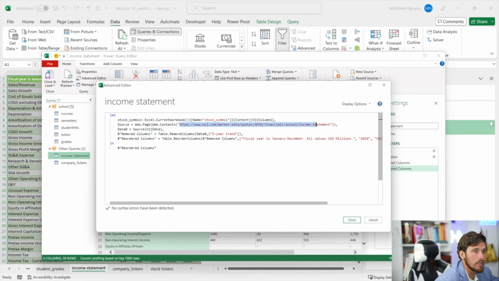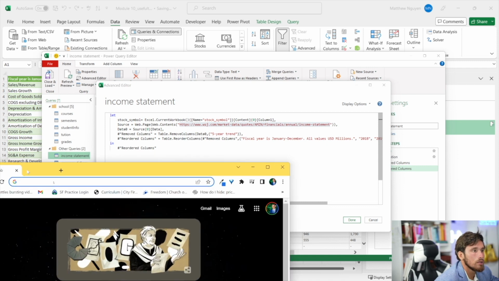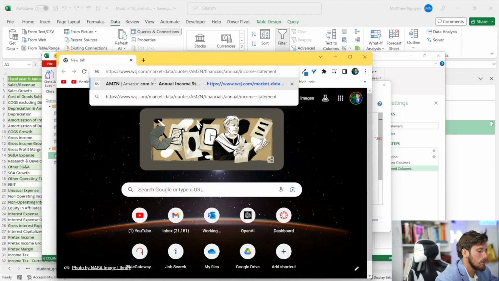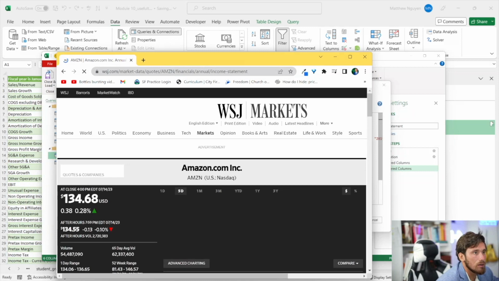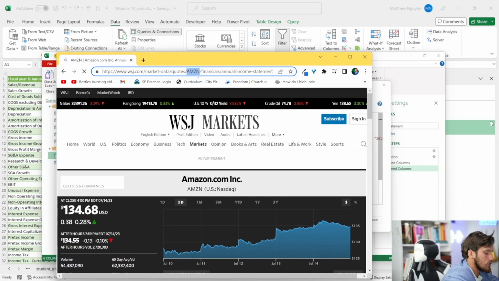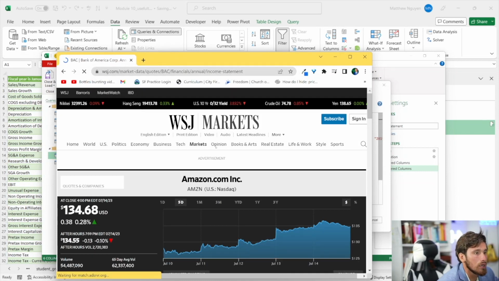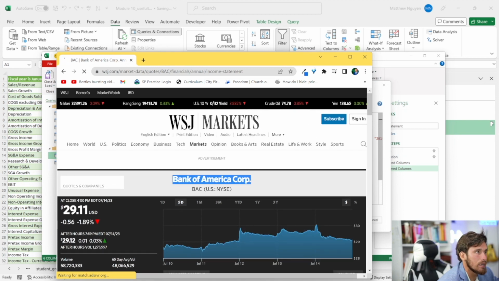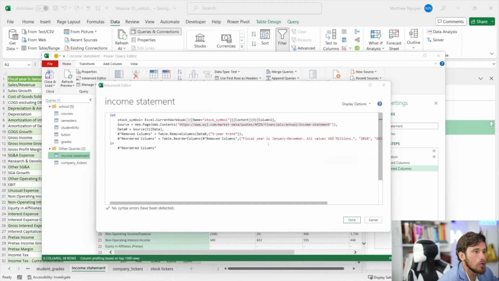So if we go to this website, let's open Google Chrome real quick. Go to this website, we're going to get Amazon's income statement. Now, if we change this to BAC, Bank of America, we'll get Bank of America's income statement. So what we want to do is get that cell that we have in our Excel sheet to change this to that specific symbol. So that's what we did here.